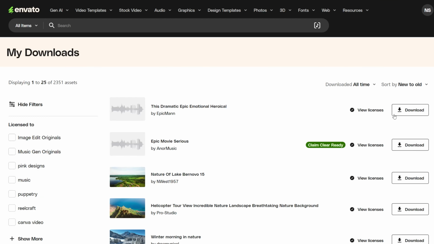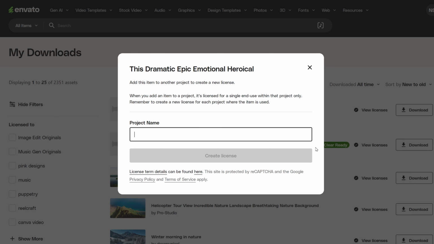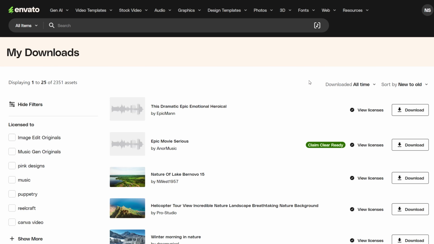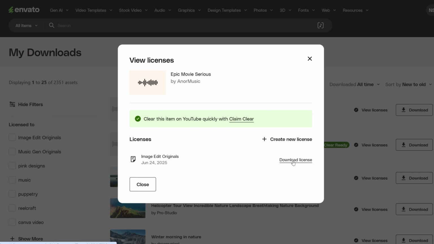Whenever you use any music from any source, always put that music inside a folder on your computer, and then immediately add the license for that music there. That way, if you get a copyright claim in the future, you won't have to look for it in the gazillion downloads in your Envato Elements account.